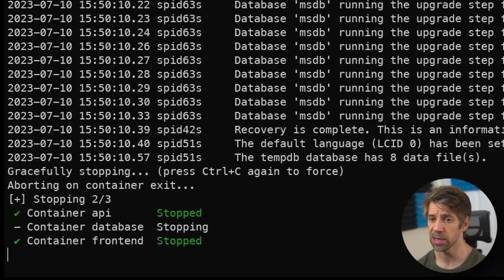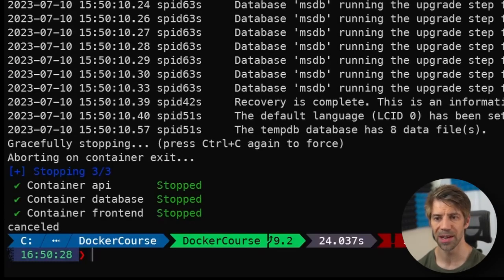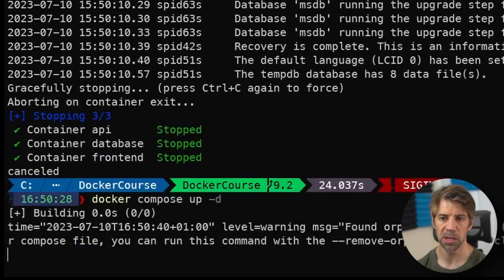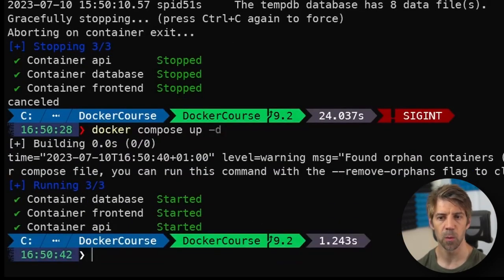If we Control-C now, then we can see that it's stopping those containers. Note that it's not deleting the containers, it's just stopping them. And another example showing how similar this is to the commands we've already looked at, -d for detached, we can do that here. So this is going to start the containers, and then we get the command line back.